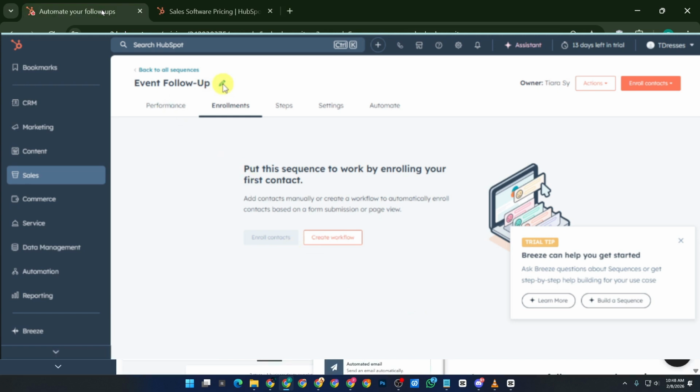Click on the sequence name to open it, or use the Edit option, usually shown as a pencil icon or inside an Actions menu. Once the sequence opens, you can start making changes. You can rename the sequence, edit email content, adjust delays between steps, or add and remove tasks. Everything is editable, so you can tailor the sequence to match your current goals.